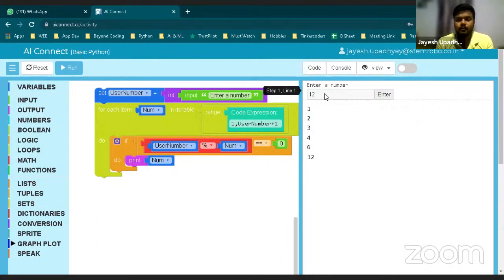Similarly, we have 12. As you can see, 12 is not a prime number because it has more than two factors: 1, 2, 3, 4, 6, 12. Now what basically does a factor mean? If I multiply 2 by 6, we get 12. 3 multiplied by 4, we get 12.